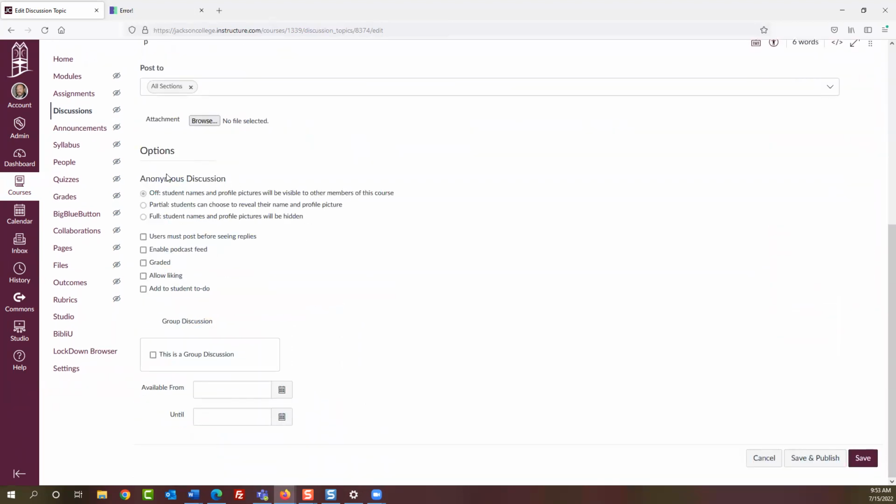And then the anonymous discussion is available in Canvas. It is turned off currently. We don't permit anonymous discussions for some reason in our Canvas interface. But you do have choices that will be familiar to you. This one is the one that's most important, and that is users must post before seeing replies.